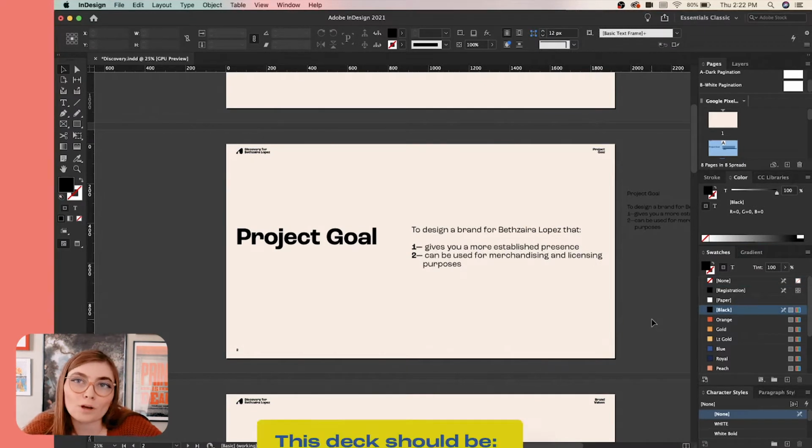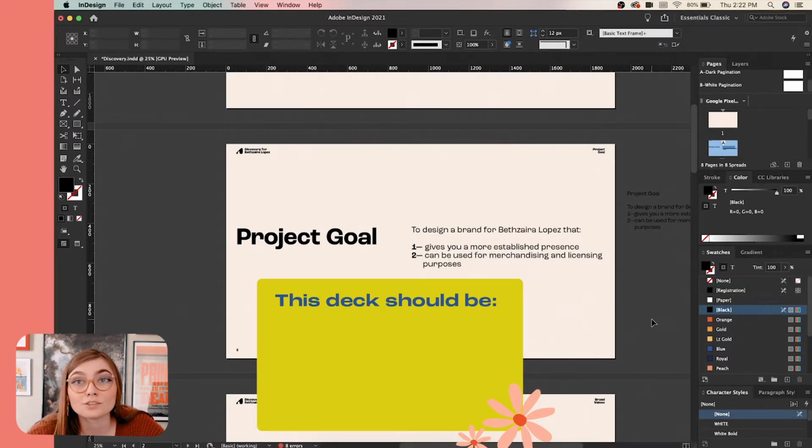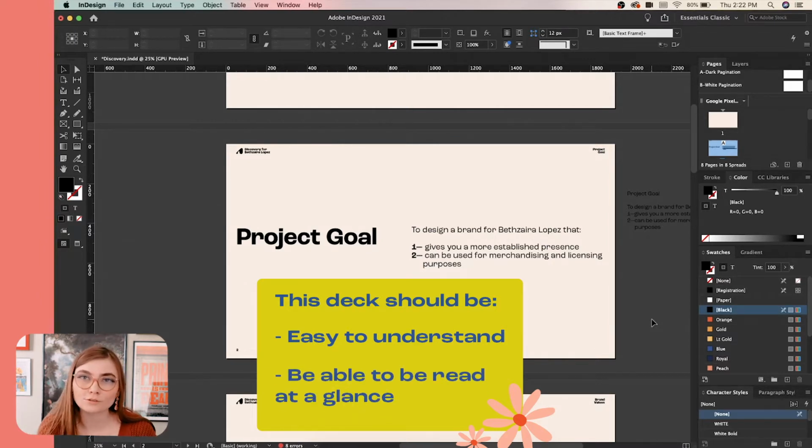My goal when creating these documents is to make it as easy to understand as possible, and for the person looking at it to be able to skim over the information and get the gist of what I'm talking about. Most of this we've already talked about, so I just want to remind her of where we're at and the decisions that we've already made.